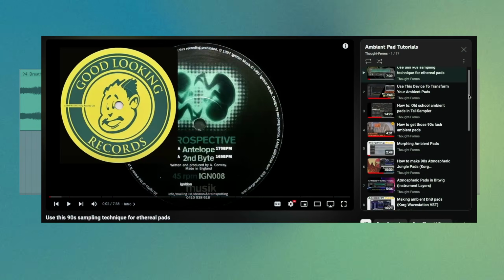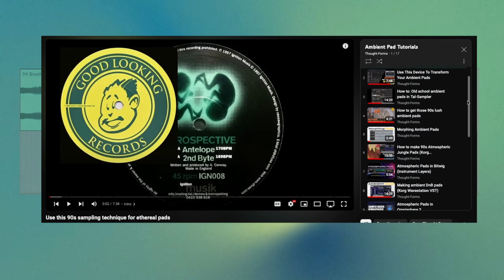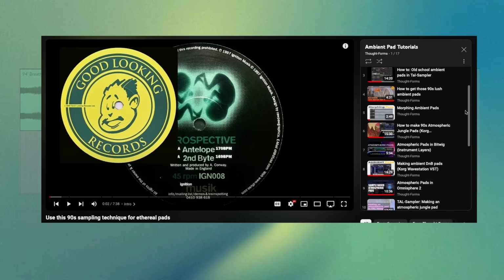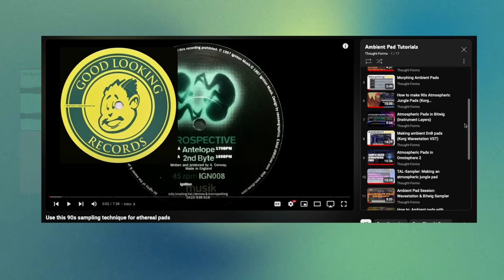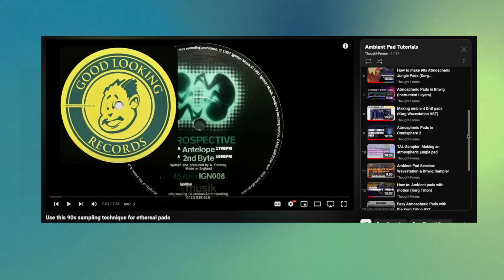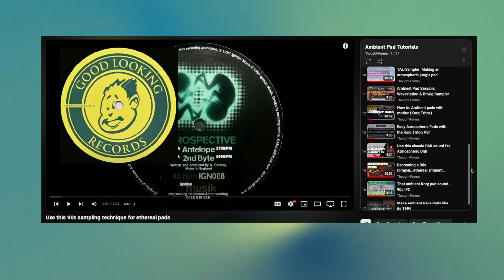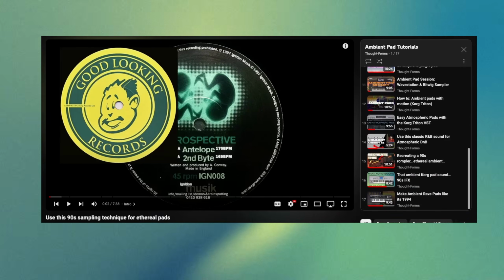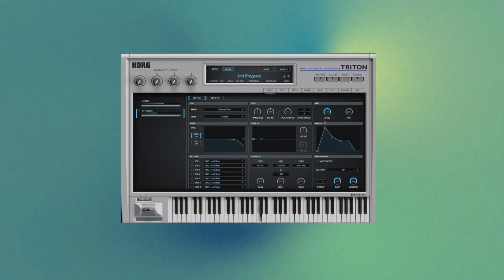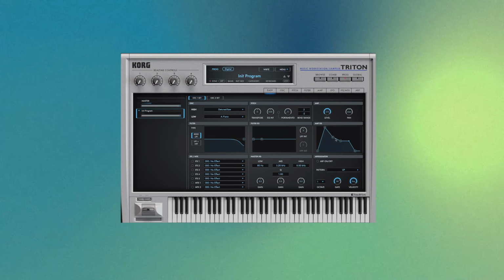I've done tons of videos on how to get that sound using samplers, but the most common question I get asked is, great, but you started with a preset, how do you actually make the preset itself? So I think it's about time I put out an updated video on creating something from scratch in a rompler like the Korg Triton, so let's get into it.